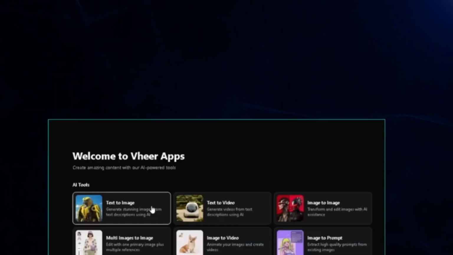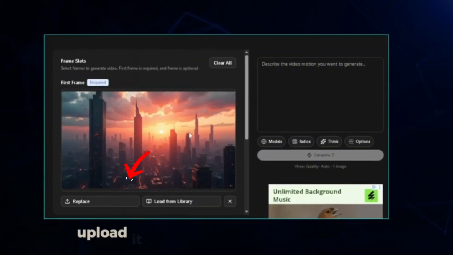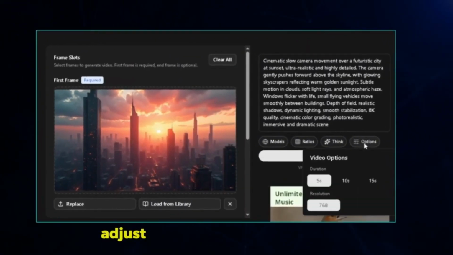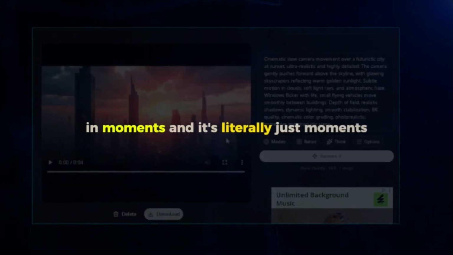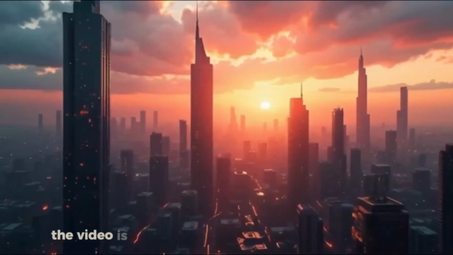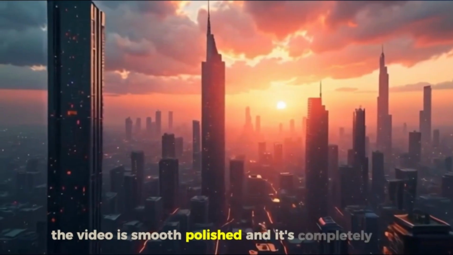Once you have your image, click Image to Video, upload it, write a short animation prompt, adjust a few settings, and generate. In moments, and it's literally just moments, your video is ready. The video is smooth, polished, and it's completely free.